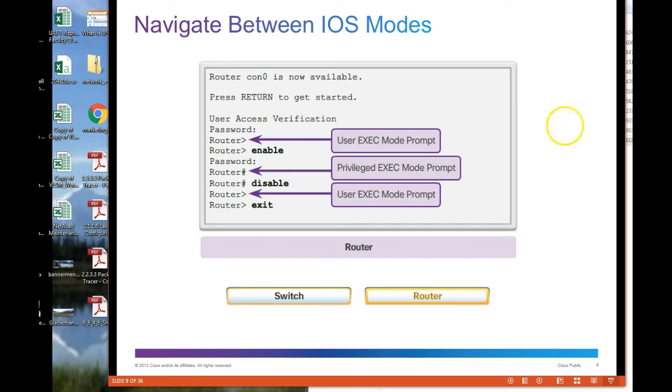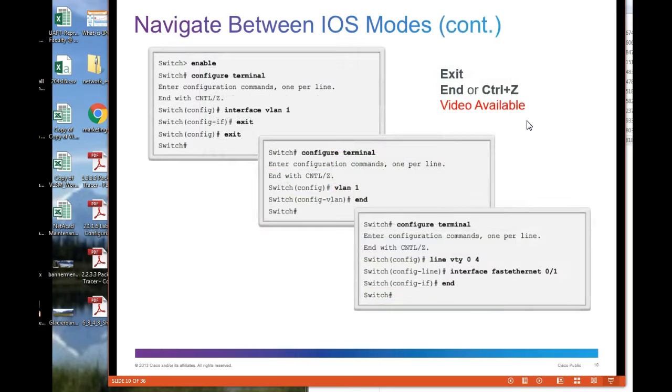Now there's configuration mode, all kinds, router configuration, etc. So here we want to go into enable and configure an interface on a switch. Interface VLAN 1, exit and get out. That's all we're doing here, just to give you an idea of how it works. And then we can come back out, or Control Z or something to get you back out at the end, or typing the word end.